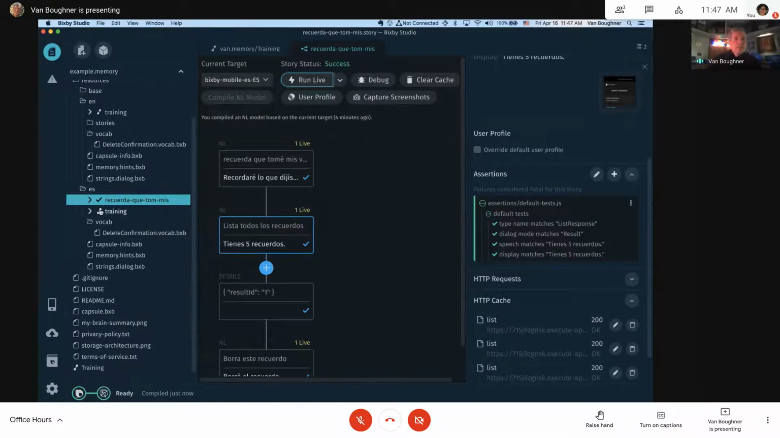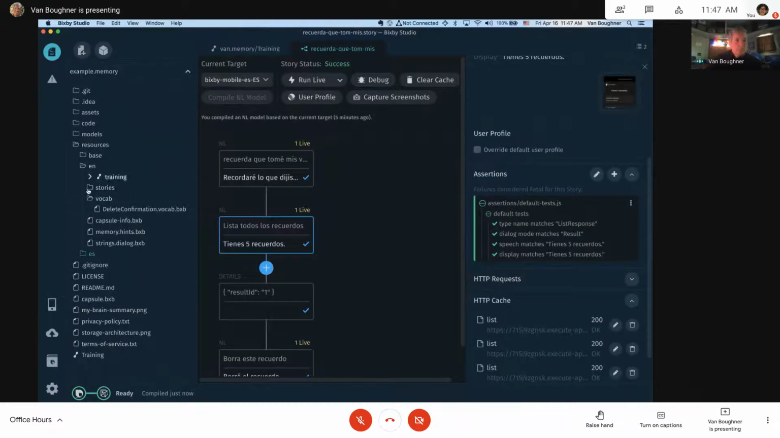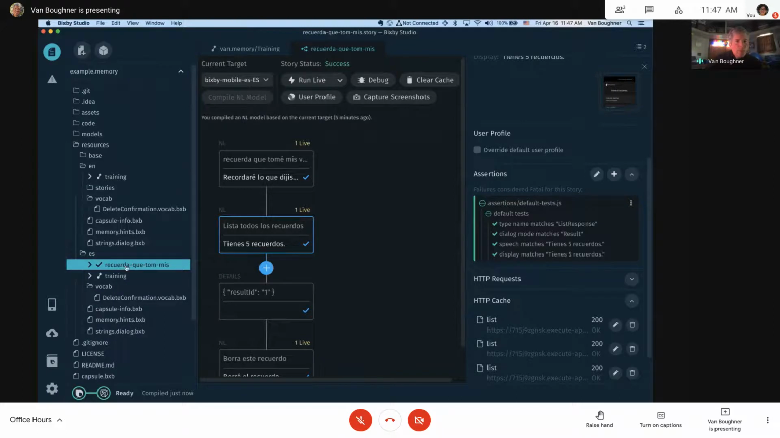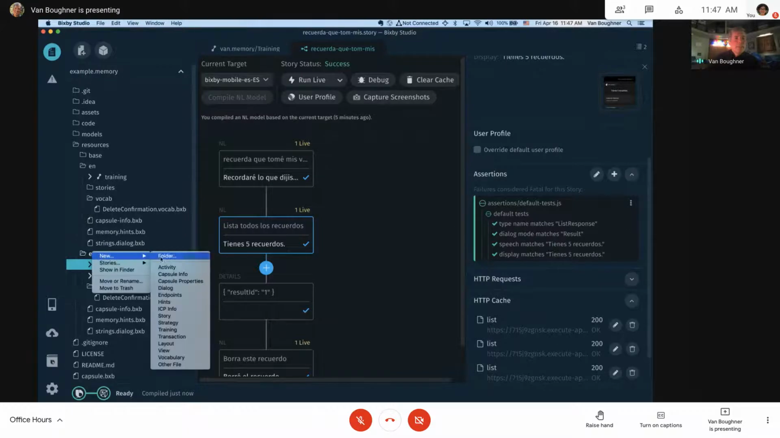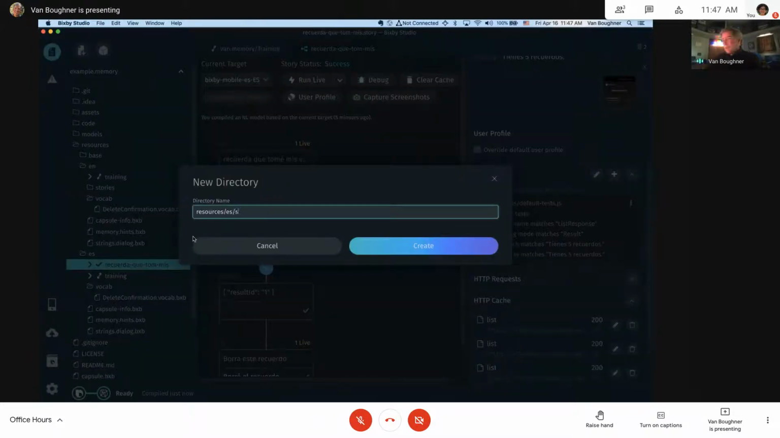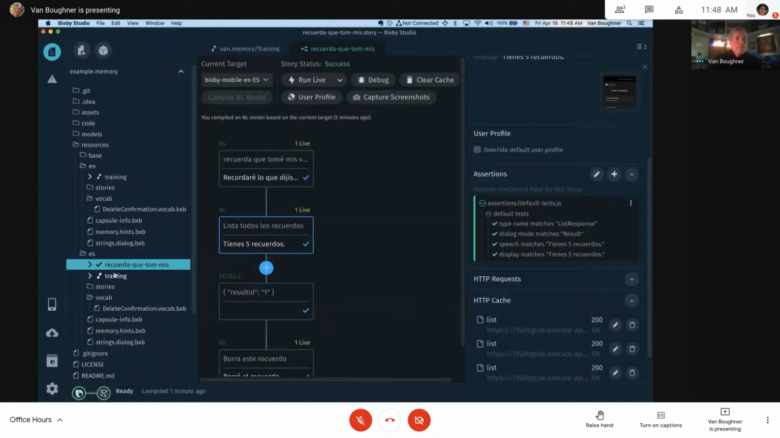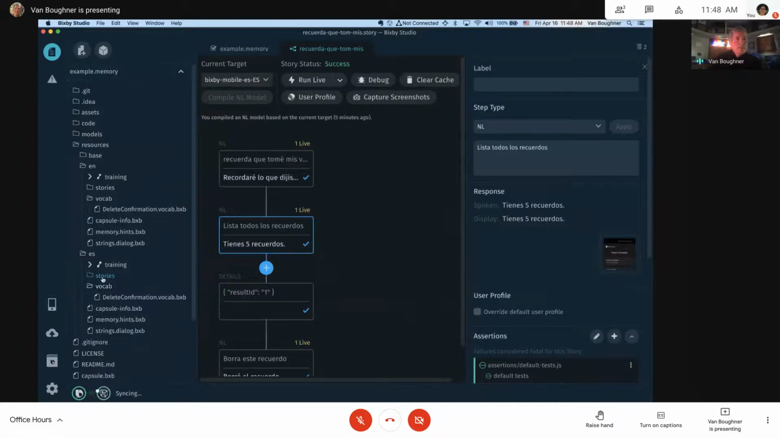Okay, and then you'll see the story went here under ES, sorry, ES folder on the left, there's your story. In English, I made a folder to put it in. You can do that if you want to. You can say, I have a folder for stories. And you can drop it in there, drag and drop it in there. So now it's under the stories. Okay, so that's testing.